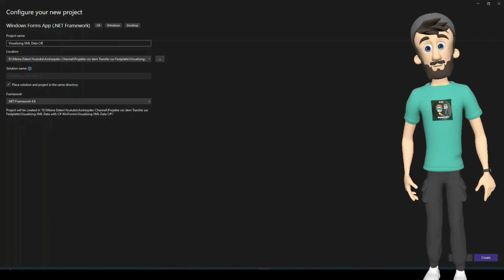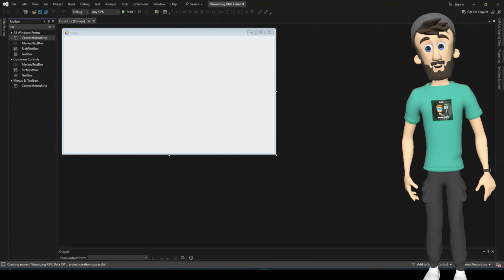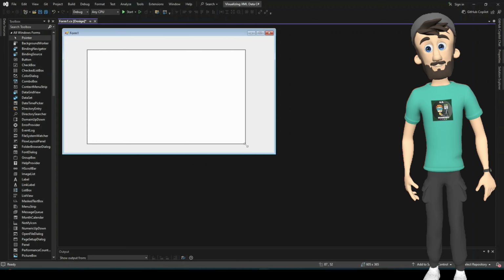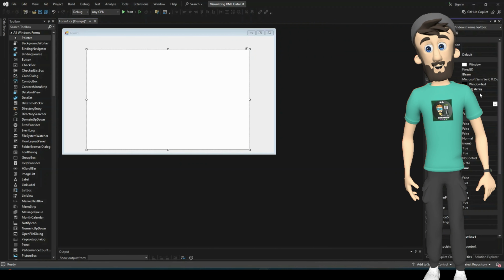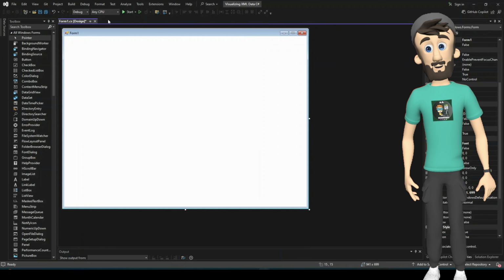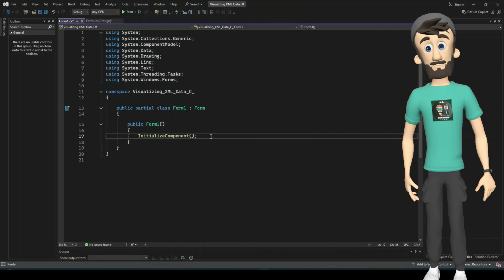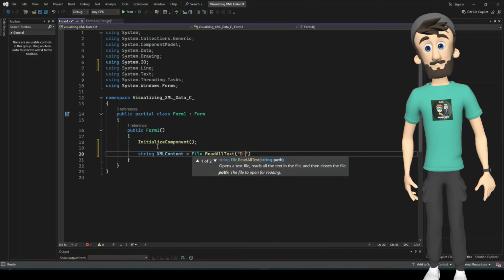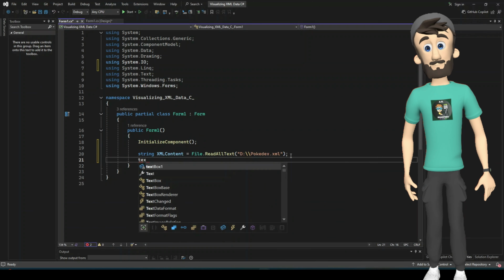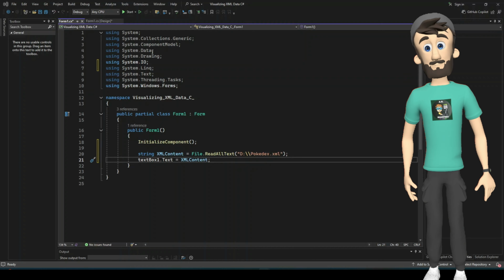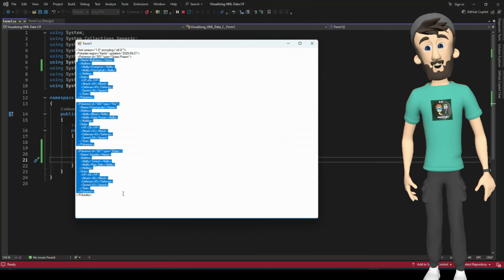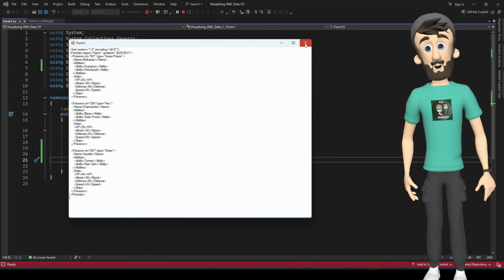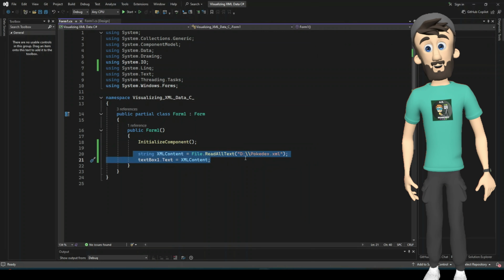Before we start with the actual code, let's quickly create a project and add a simple text box to the form. First, I'll quickly show you how you can easily read an XML file as a string if you sometimes need to. Of course, it's not the most elegant way, but it's enough sometimes. And there you have it. It works, but it doesn't look very good, right? Let's get a little more professional now.